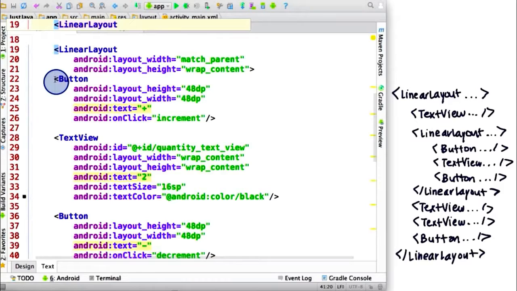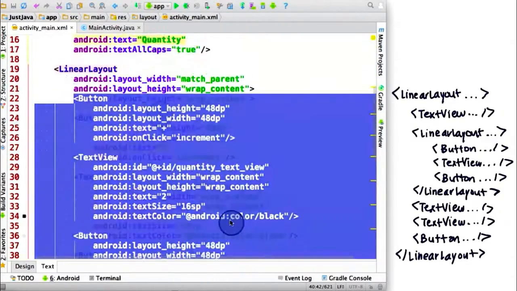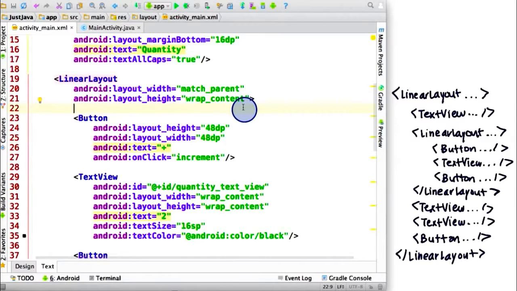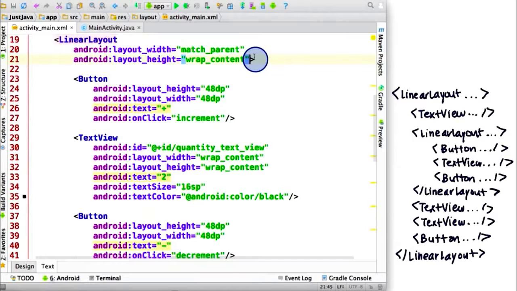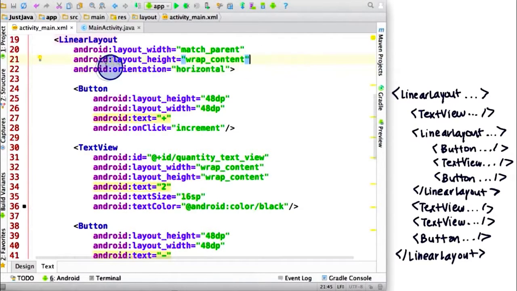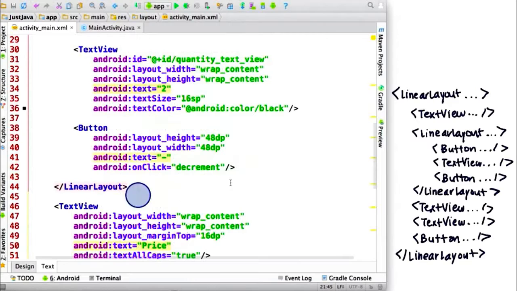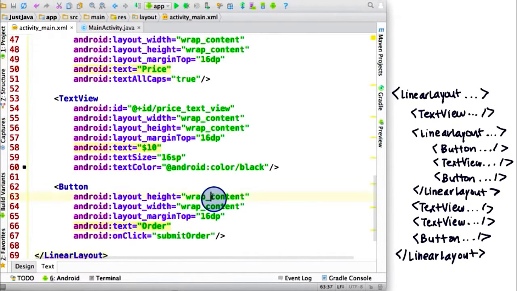When you have children inside of a view group, you should indent the children by 4 spaces. I'm going to add a space here too because I like to have a blank line in between each XML element. Oh, one more thing we're missing is setting the orientation of this linear layout. Earlier we decided that the linear layout should be horizontal so that the buttons and the text view appear horizontally. Cool, now that matches what we wanted. Next we have 2 text views and a button, which we already have in our layout. So I think we're done.